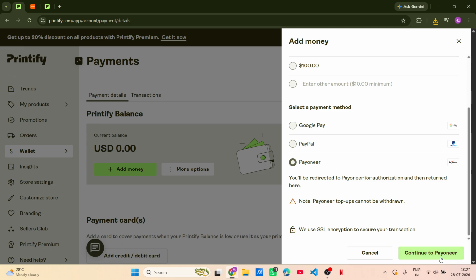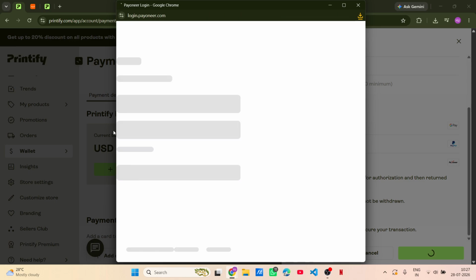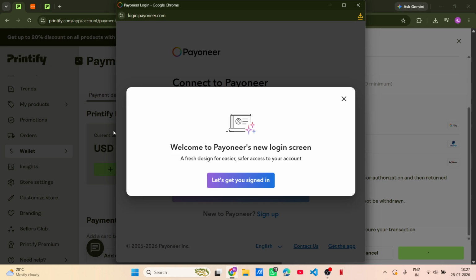After logging in, Payoneer will ask for your permission to connect with Printify. This is a security measure to ensure that only you are allowing access to your financial information. It's crucial to review the permissions and make sure you're comfortable with what information Printify will be accessing. When you're ready, go ahead and authorize the connection. You should be redirected back to Printify, which will confirm that your Payoneer account has been successfully linked.